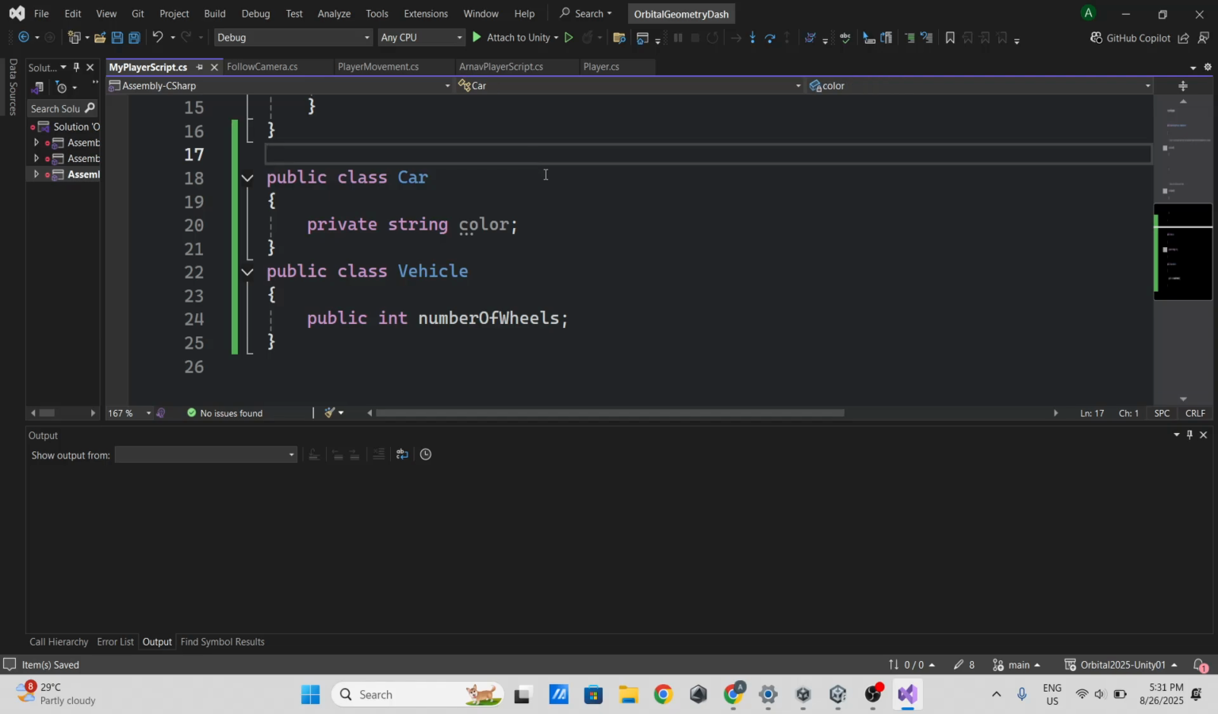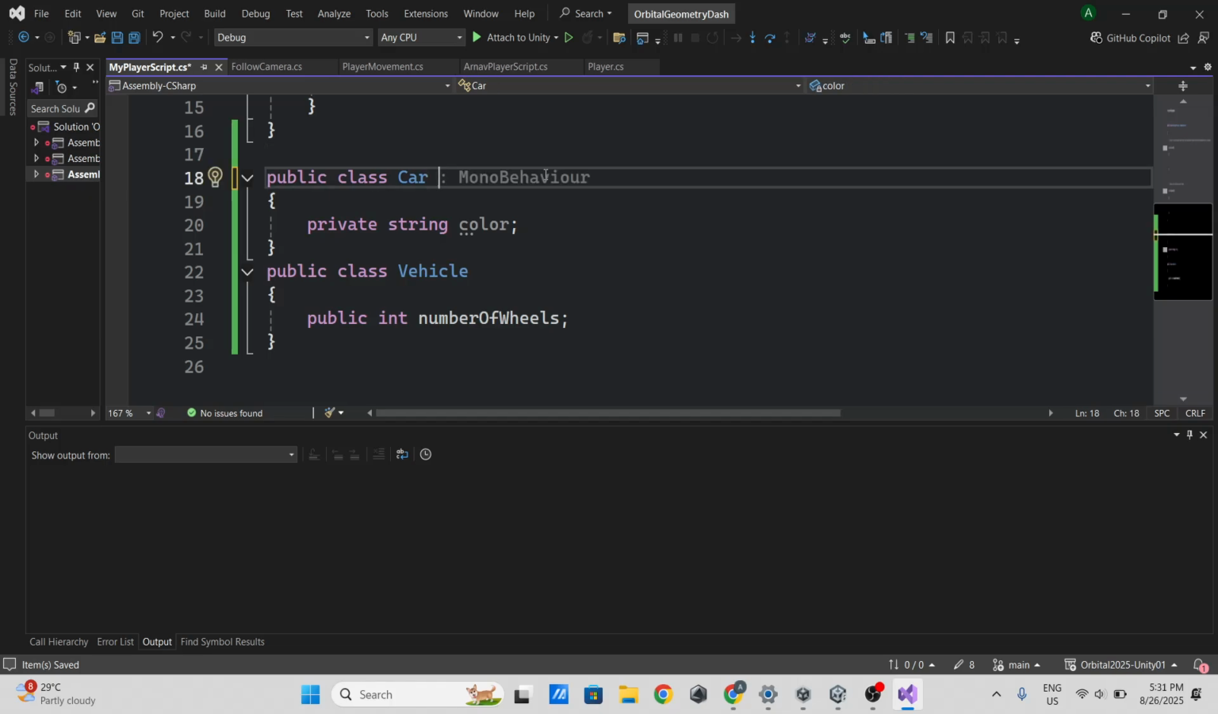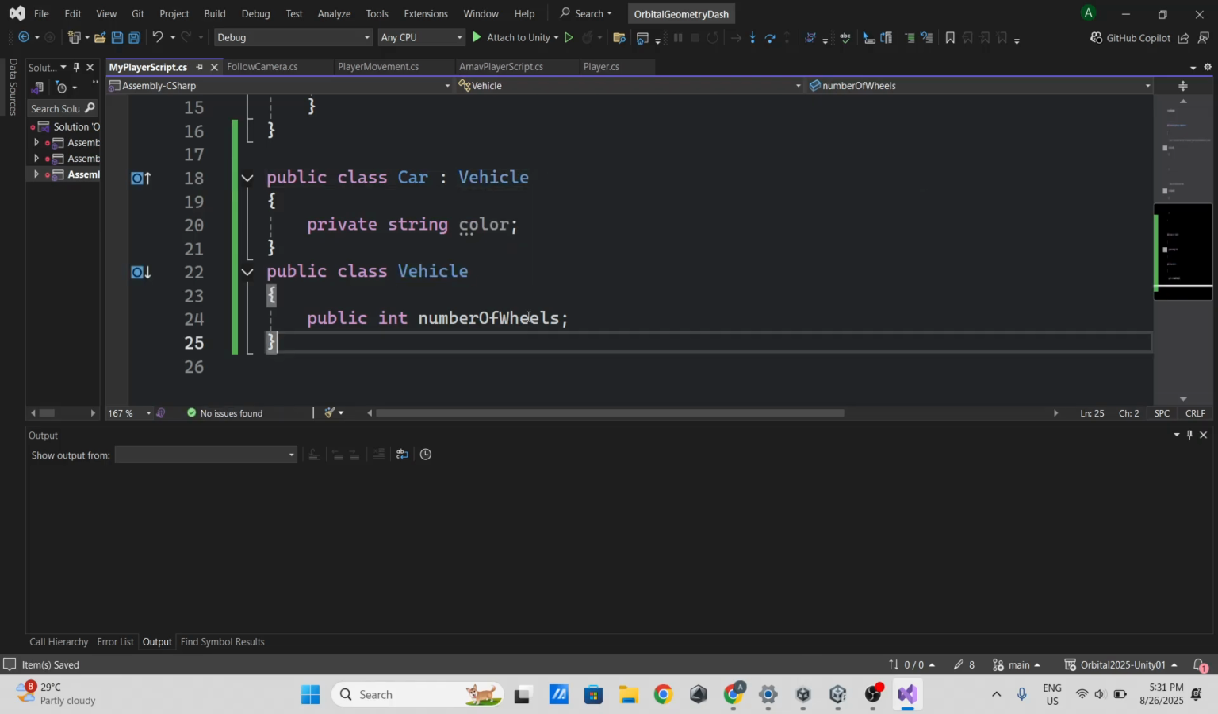So how do we make it inherit? How do we establish a relationship? We'll do a colon, that's called a colon, right? A colon with Vehicle, and voila, you have made a relationship between your 2 classes, car and vehicle. So how you would say it in English is that I made a car which is a vehicle, and in terms of code, this vehicle has a number of wheels, and this car has a private color.